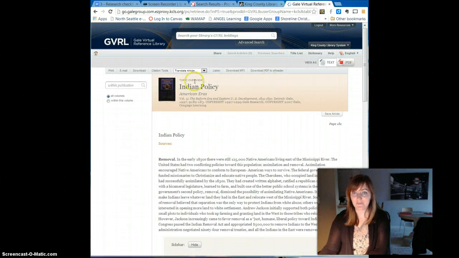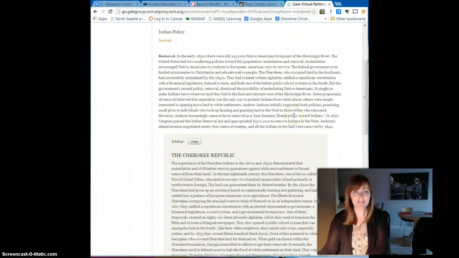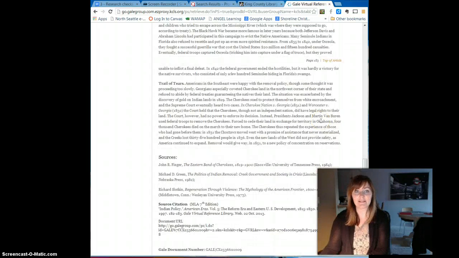And it gives me, again, the bibliographic information. If I'm logged in, which you have to be to use it anyway, you can save this article for later. You might want to print it or save it to your computer as a PDF just to be safe. But this gives me an article that I can use, and it's going a little bit deeper.